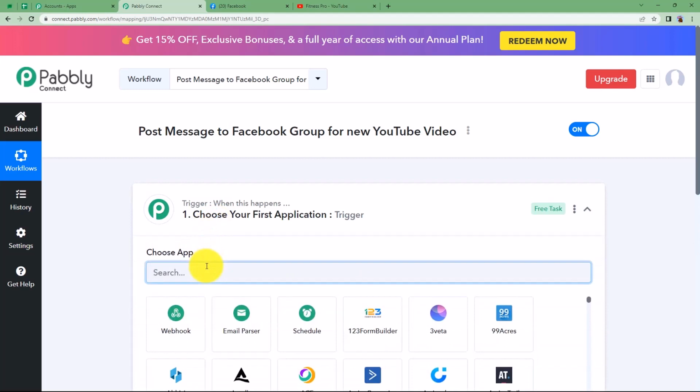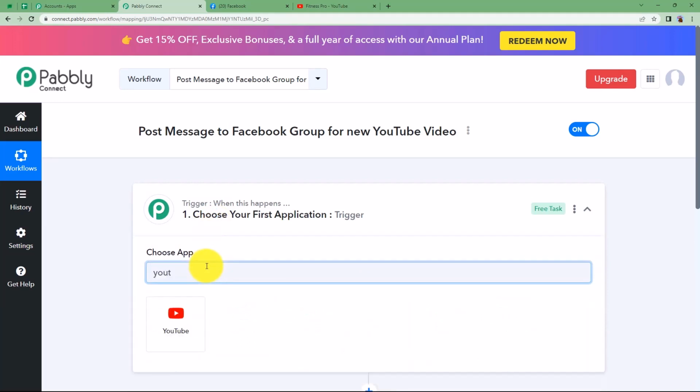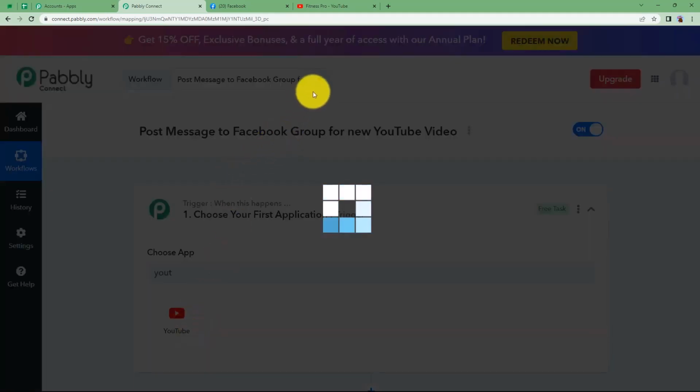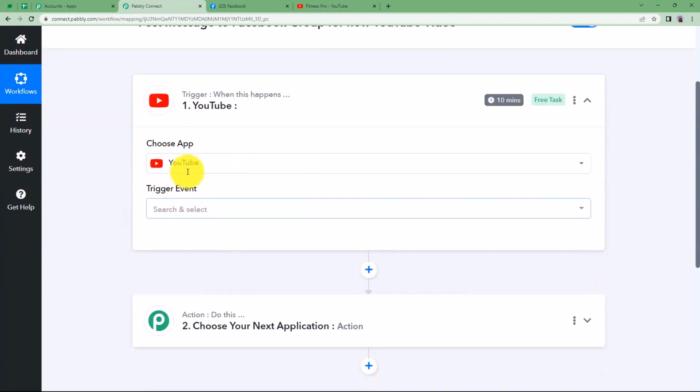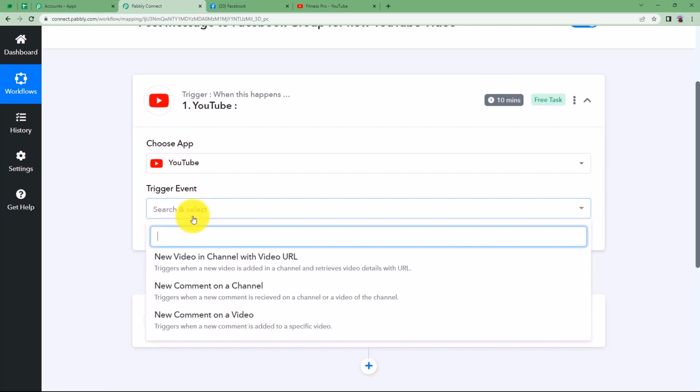So our trigger application is going to be YouTube, because as soon as you create a new video and upload it on YouTube, the trigger will start working in this workflow and all the data related to that newly uploaded video will be received over here.